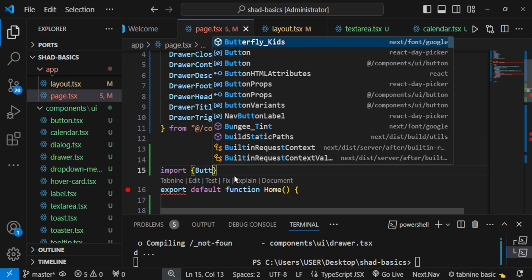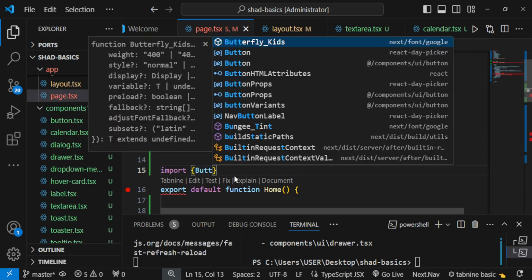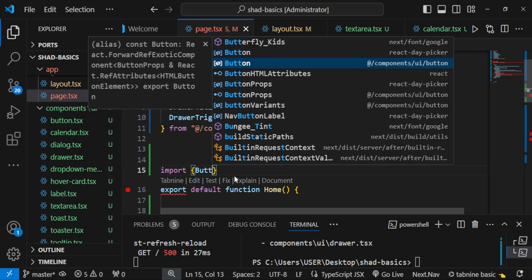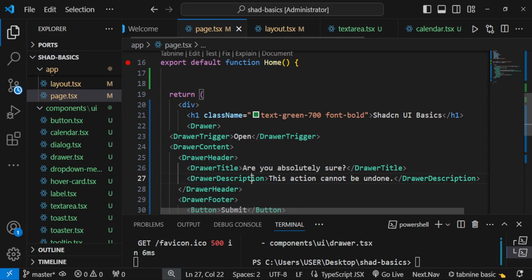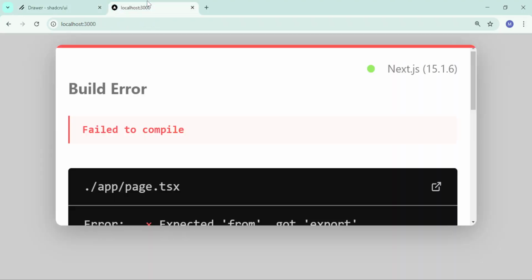Great. You need to import button, and we have suggestions here. So we need to select this one that is coming from components UI button. Ensure you select this one. Great. And that should fix everything. Then you can just save, and then you can go back to our browser.